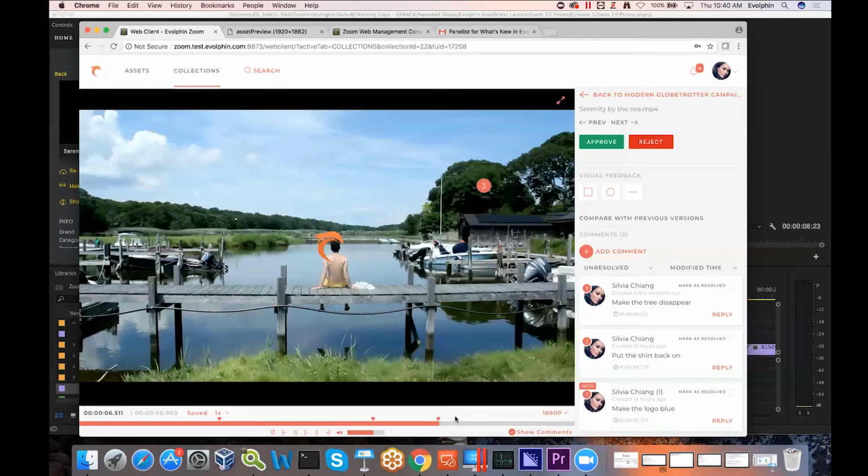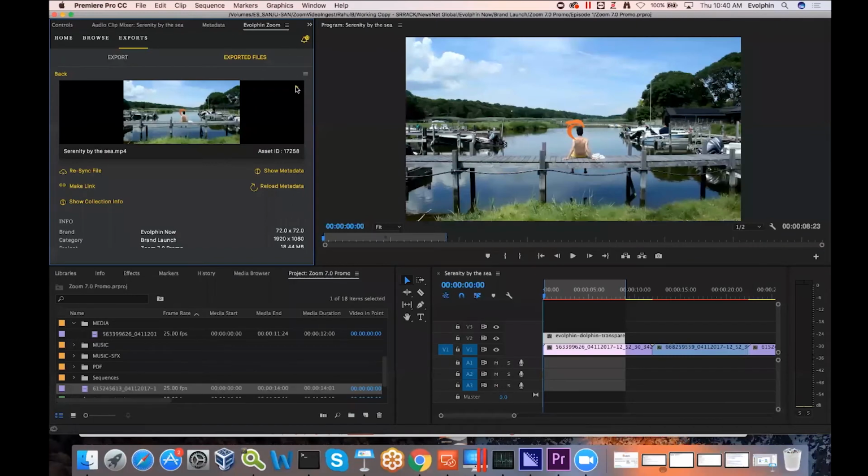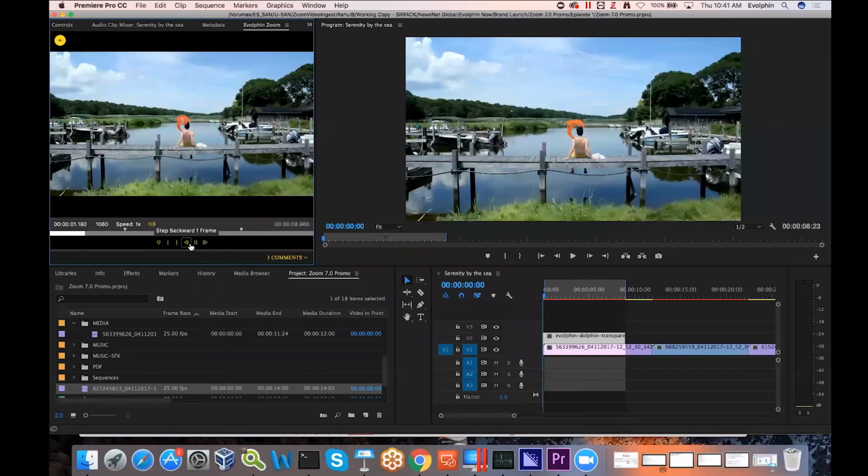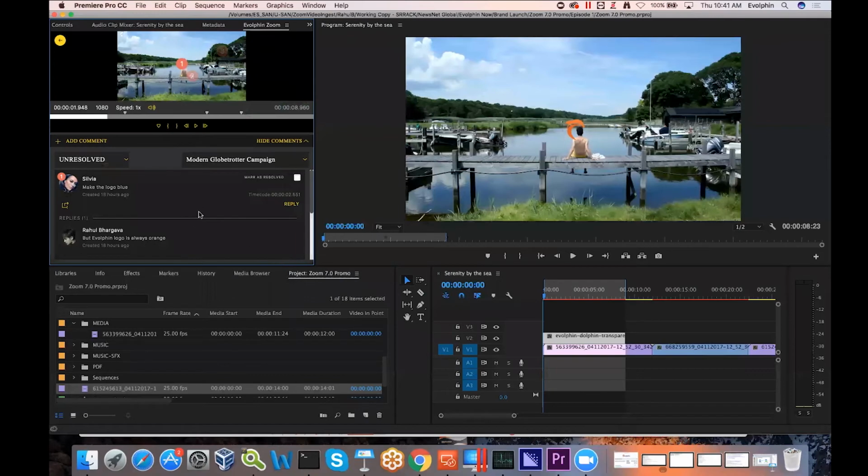Now, once I've added these comments in this interface in the web client, these comments are instantly synced in Premiere or wherever the video or the asset is being exported. So if I look over here, I can see that there are 3 comments in here. And I can click on the comments, and I can see all the comments that are unresolved and that are sitting in the timeline. You have the ability to filter comments very easily using these options, resolved versus unresolved.